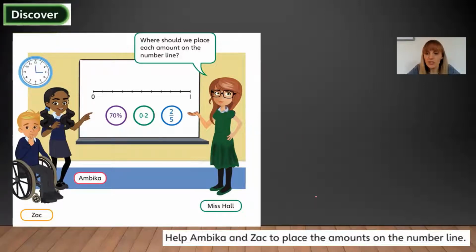Now, you often see questions like this that will say, where should we place each amount on the number line? Now, with a question like this, what I want you to try and do is think, well, I can't really do that at the moment because they're all represented in different forms. We've got to make them the same form in order to accurately put them onto a number line. So let's have a look how we would do that.